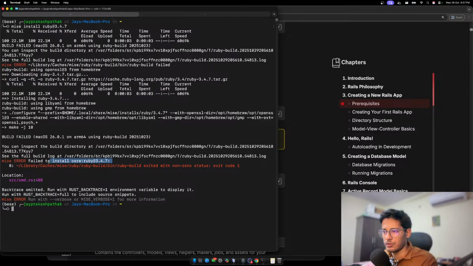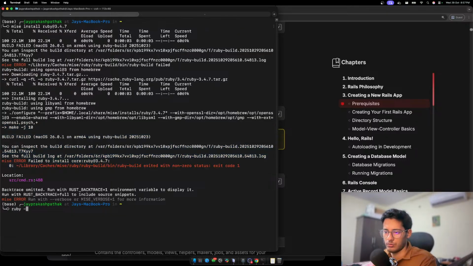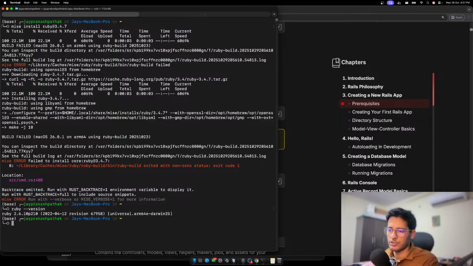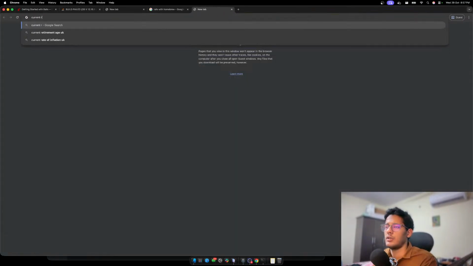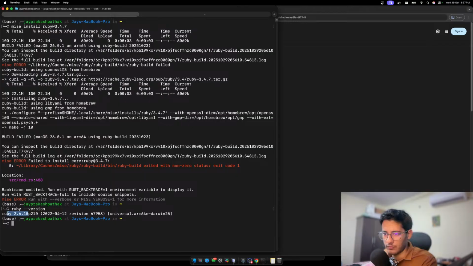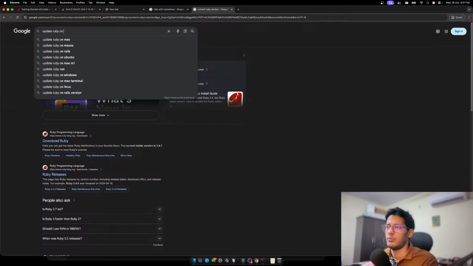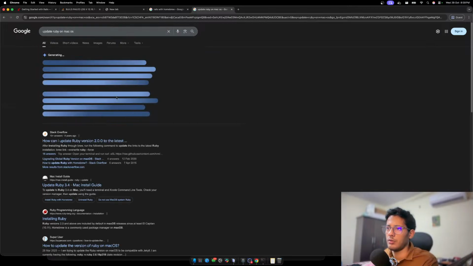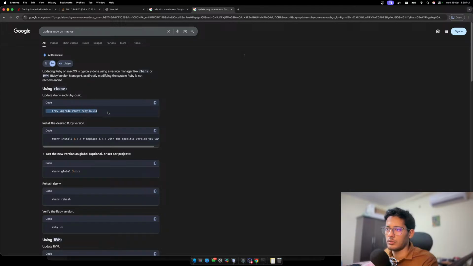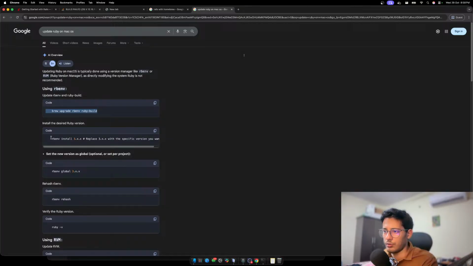It's saying failed to install. Is it the Ruby issue? What is the Ruby? I have Ruby version 2.6.10. The current Ruby version is 3.4.2. So update Ruby on macOS. Yeah, I think the current Ruby version might not be compatible. So you just do this, then you do this, whatever. Okay, I think I already have this.